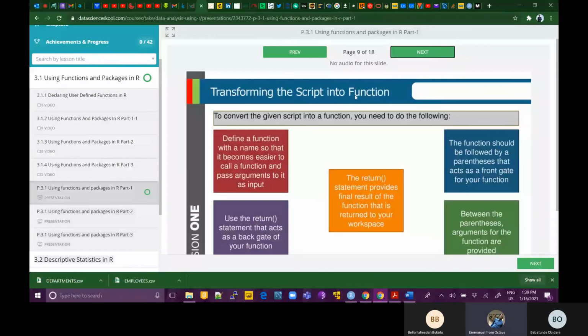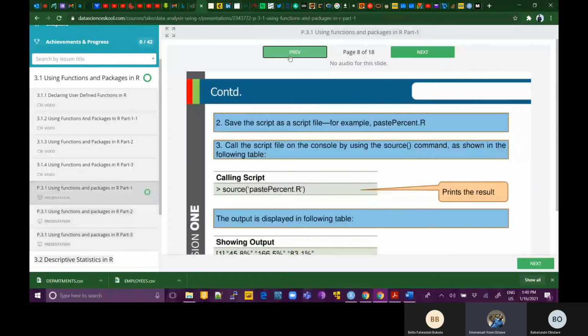So after I've done that, then I said to convert the given script into a function, you need to do the following: define the function, the name, and all of that. We are going to talk about function. So after I've done that, if I want to run this script, where is it?